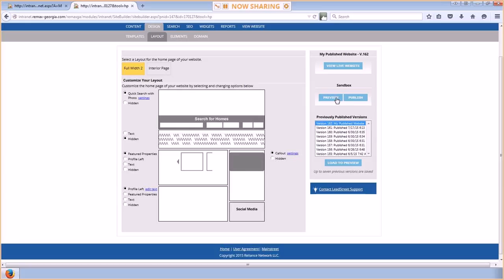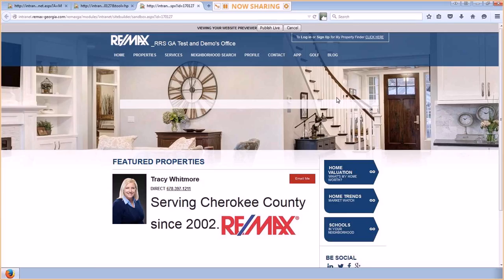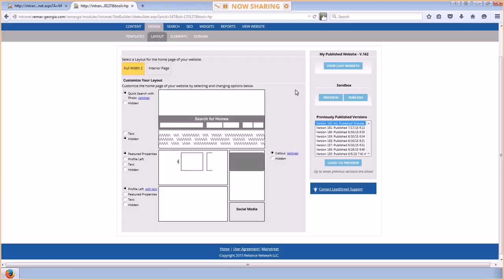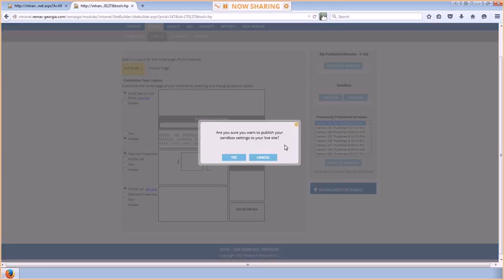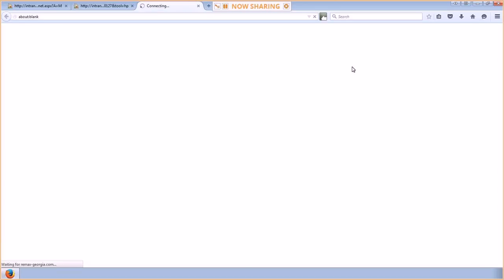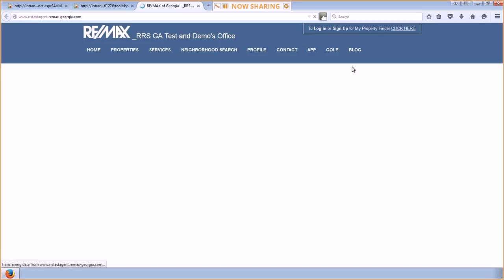And then again, if I look at my website in the preview mode, over to the right, you're going to see my new 3 call-out buttons. Once you've finished editing the layout, you click Publish to make those changes go live on your website. So now if I click Publish and View Live Website, now I can see those changes on my live website.